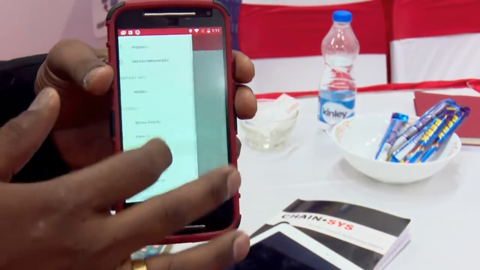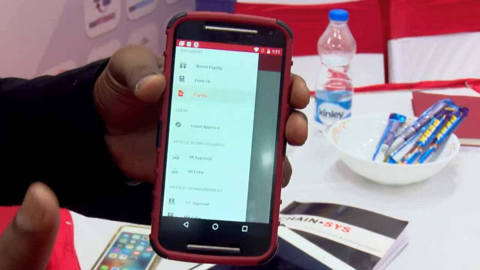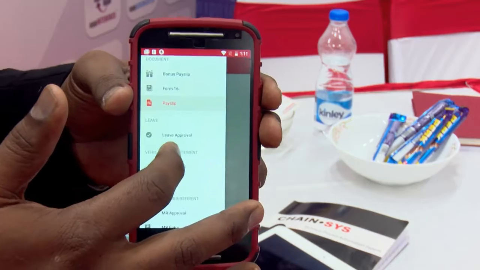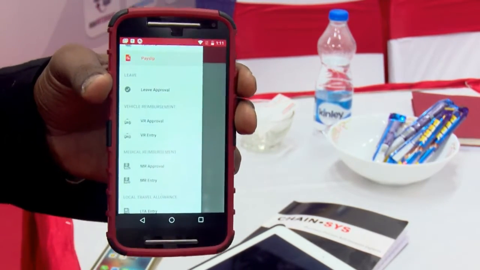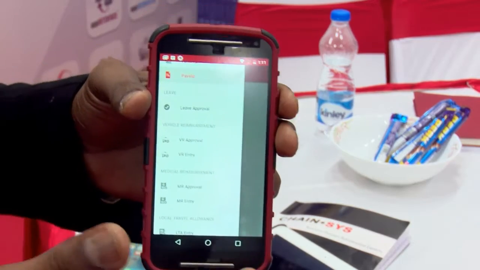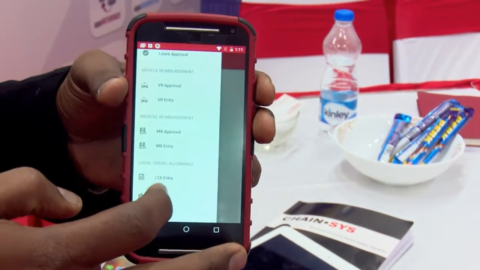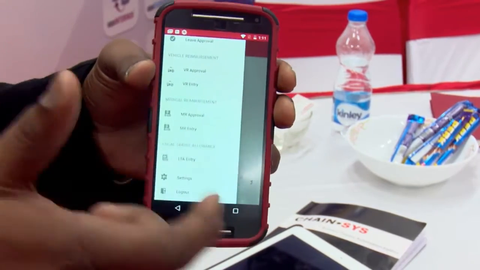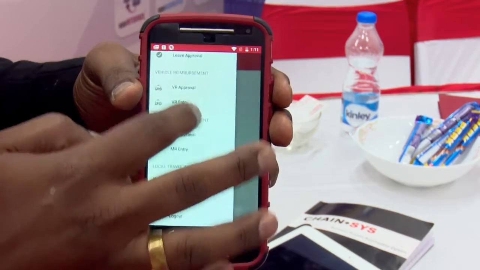Furthermore, I also have the approvals in place. If I want to apply for leave from home when I'm not able to come for work, I can use the leave approval methodology. I can also use the VR, that's the vehicle reimbursement methodology, where they can approve and enter the details. I also have the medical reimbursement and the LTA entry as well. In all these, I can attach the respective bills for all these approvals and the flow.